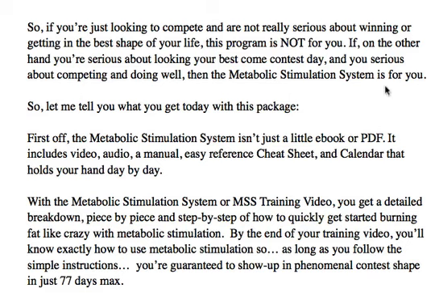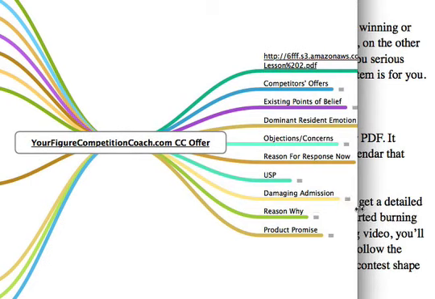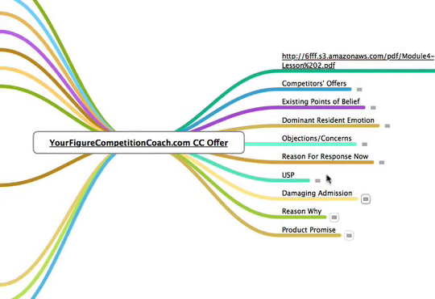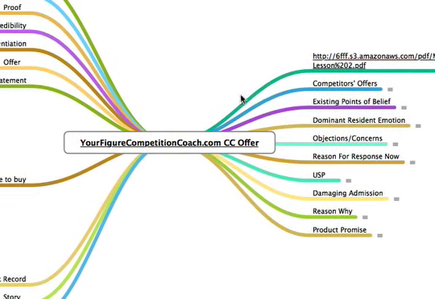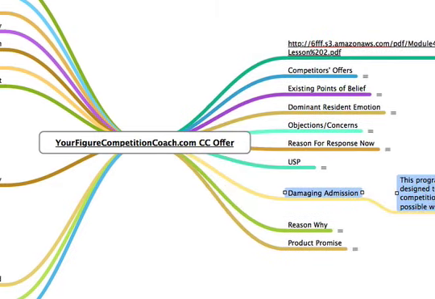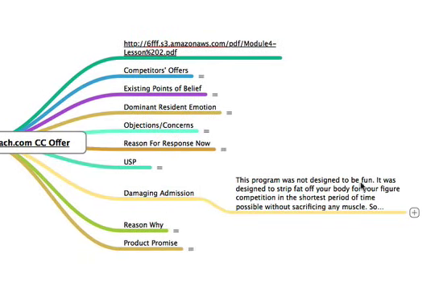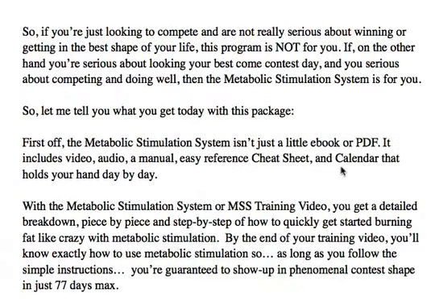So what's that all about? Well, if we look over here, you can see that was the damaging admission. This program was not designed to be fun. It was designed to strip fat off your body. So look, you heard me say that.